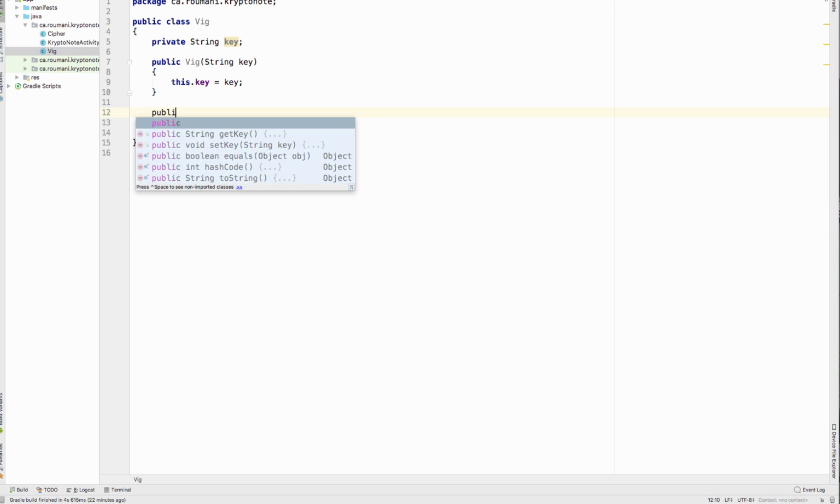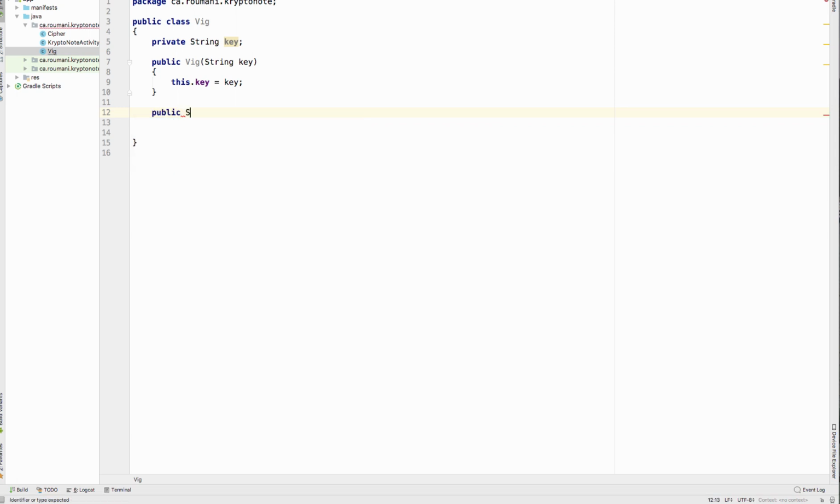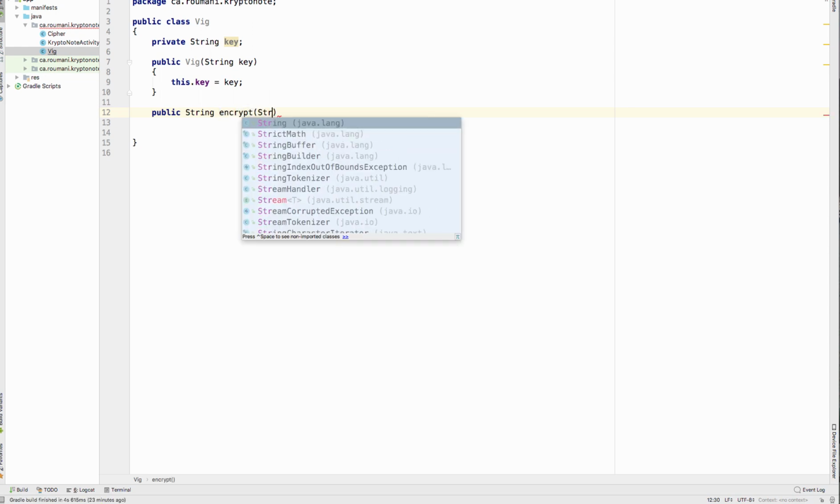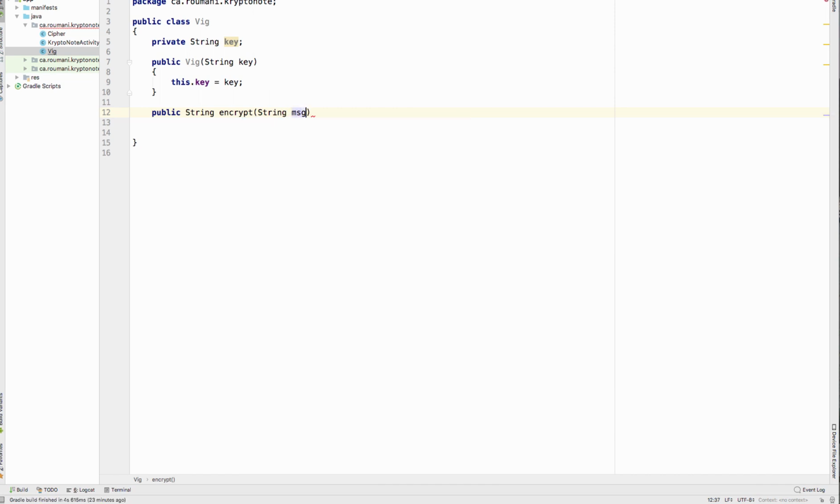Now we need a method that returns a string, which is the ciphertext. So public String encrypt, and it takes a string being the plain text message that's being sent. Let's call it message. So message here is like buy RBC shares, and the key here is 613 in the example I gave.